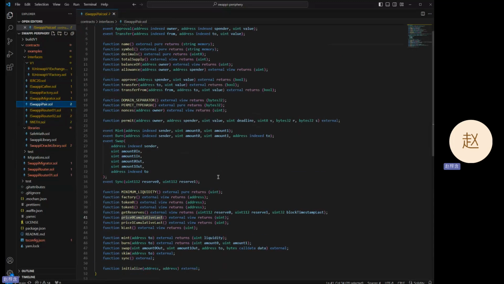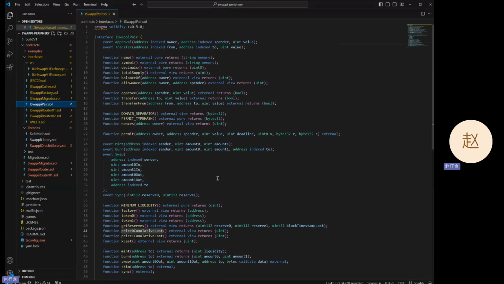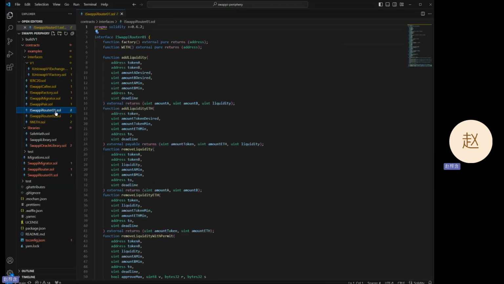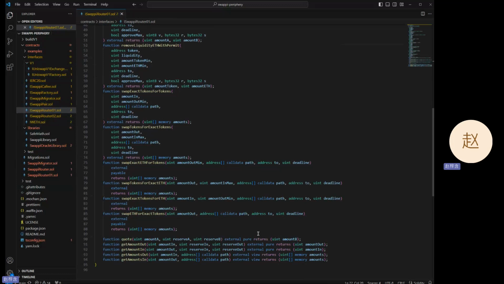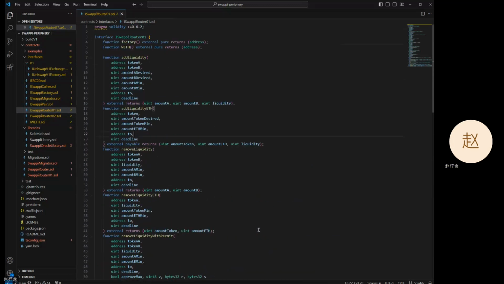The Swappy pair interface is a very important one. We will use it to do the swap, burn, etc. And Swappy router 01 and 02 introduce lots of functions. Let me introduce them because it's important. First is add liquidity, which means I add liquidity to the Swappy pair.